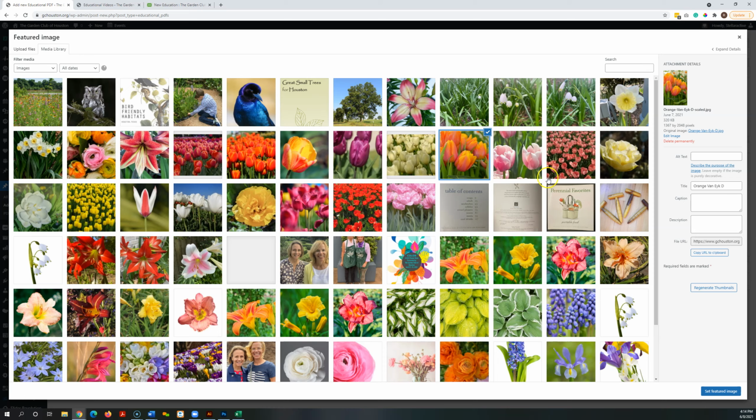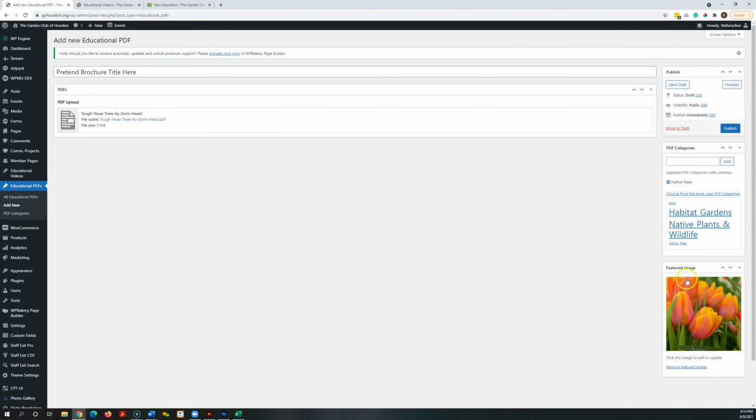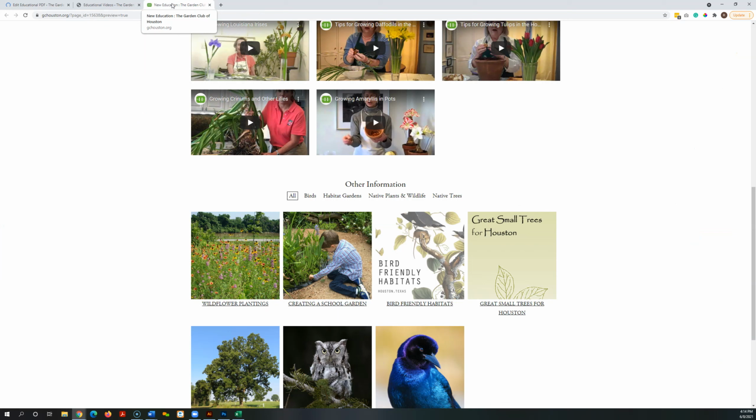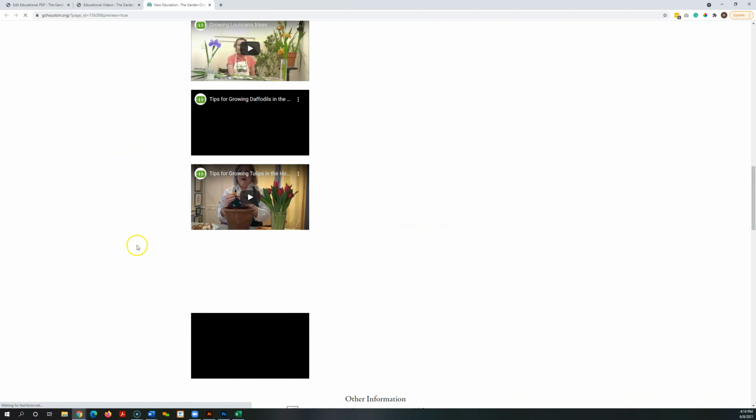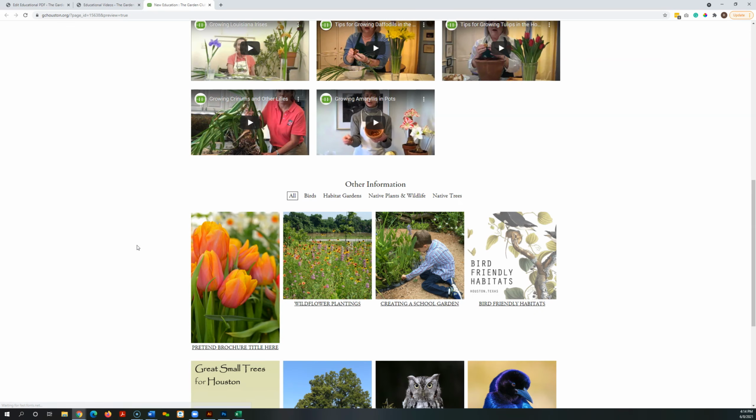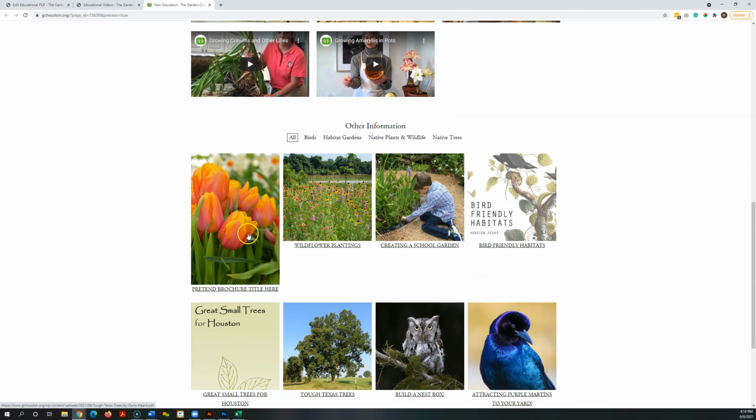Let's grab one of these. Let's see what happens if we don't choose a square. We can see that this one is rectangular. We'll say set featured image. We will publish that. We'll refresh here. So see, it's now long and it's breaking your grid.